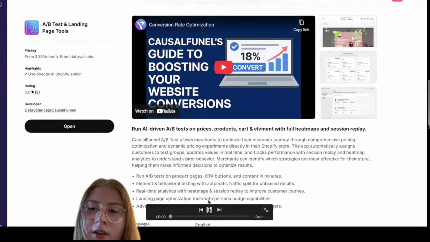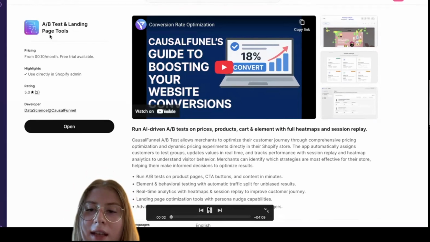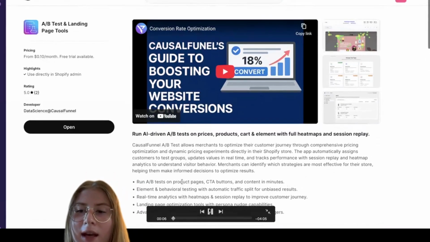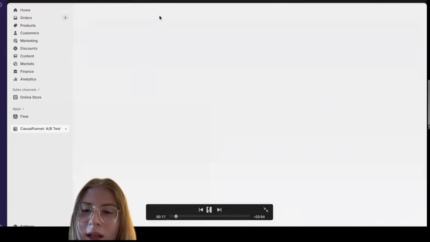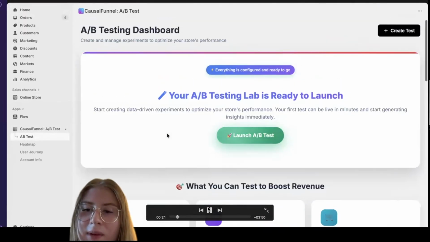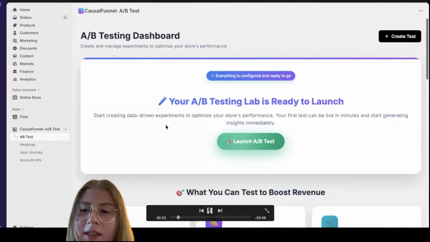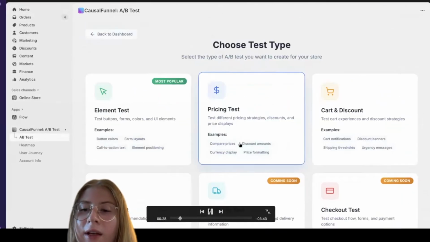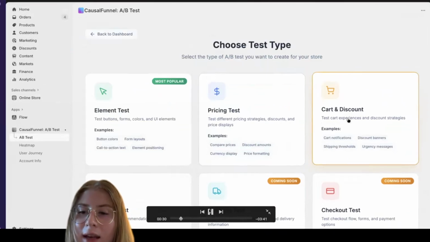To begin, you're going to want to open the CausalFunnel test app inside of your Shopify admin. You're going to go to the A/B test section. Once you get there, we're going to go to the A/B test tab and click Launch A/B test. On the screen, we're going to see all the different test types that are available. Today, we're going to select the cart and discount test card.